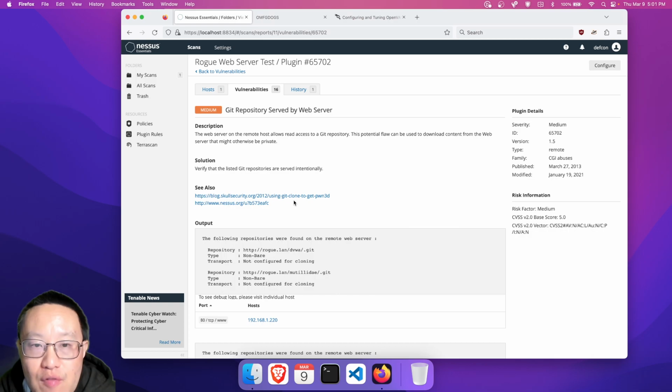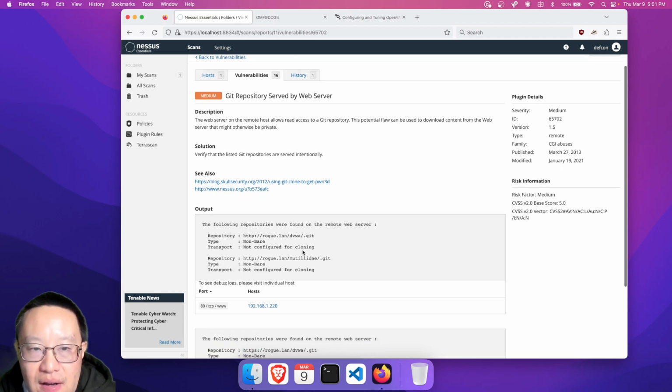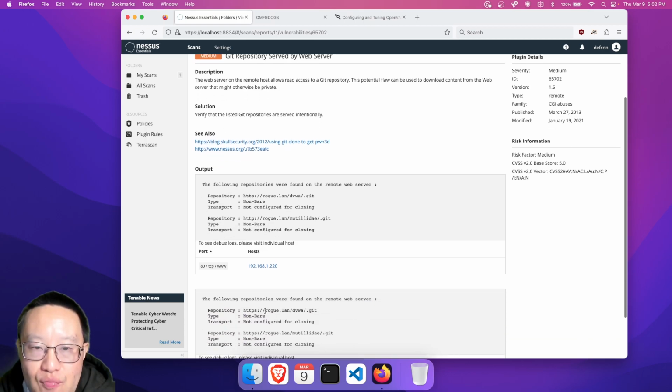The web server on the remote host allowed for read access to a Git repository. This potential flaw can be used to download content from a web server that might be otherwise private. The solution is to verify that listed Git repositories are served intentionally. More details, and here is your proof. Actually there are not one but two.